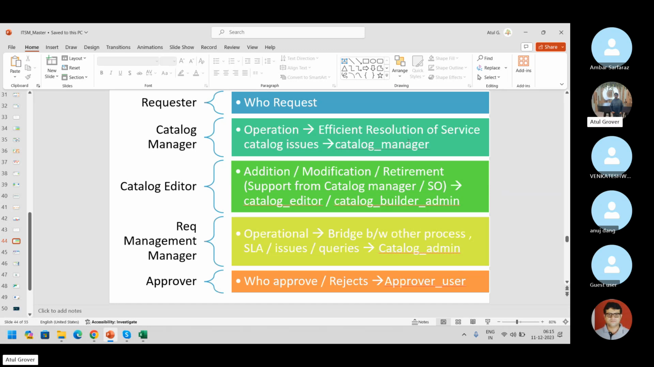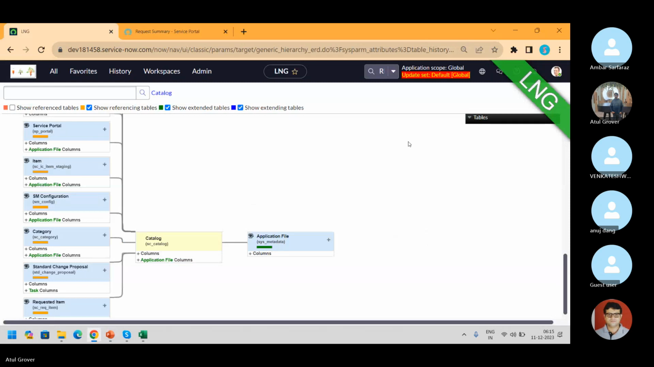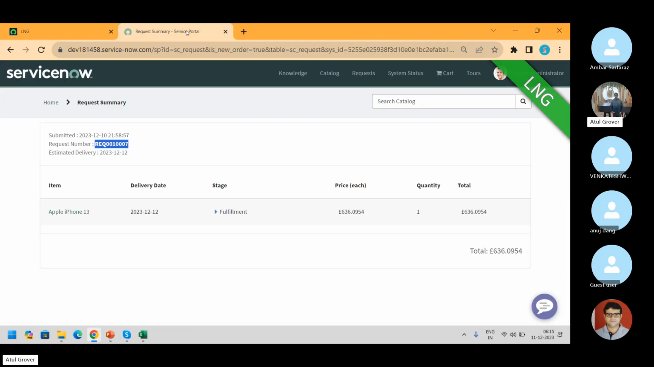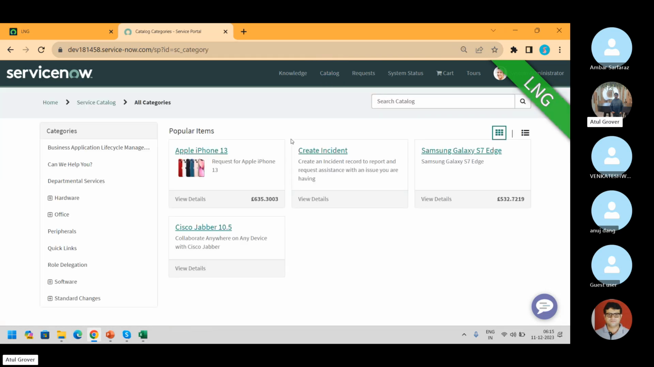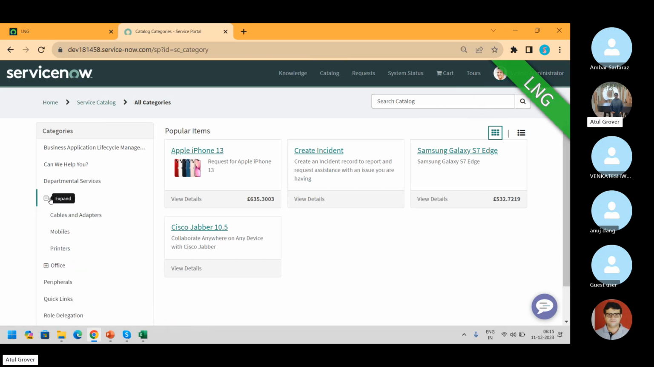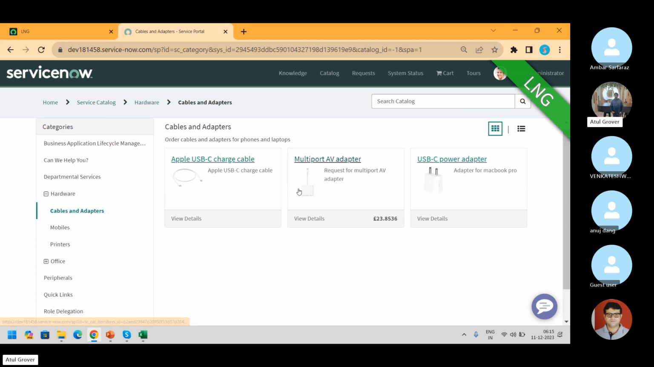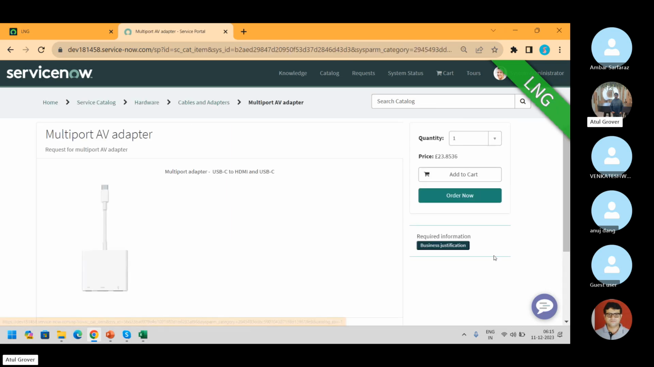Okay. Now the question comes, how or where can we see this? A user can order any item from two places. One we saw here. This is called the portal view. You go here, you open the catalog, you browse the categories, you search for any item here, let's say hardware, cable adapter, and you click on this and you order it. That is the first way.